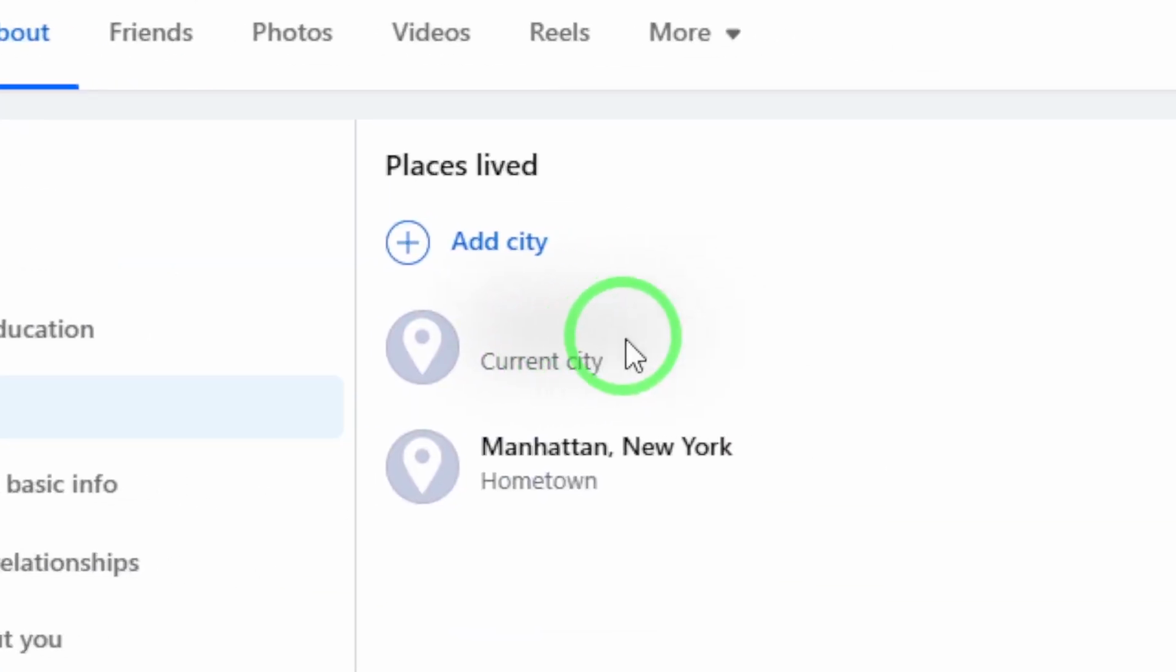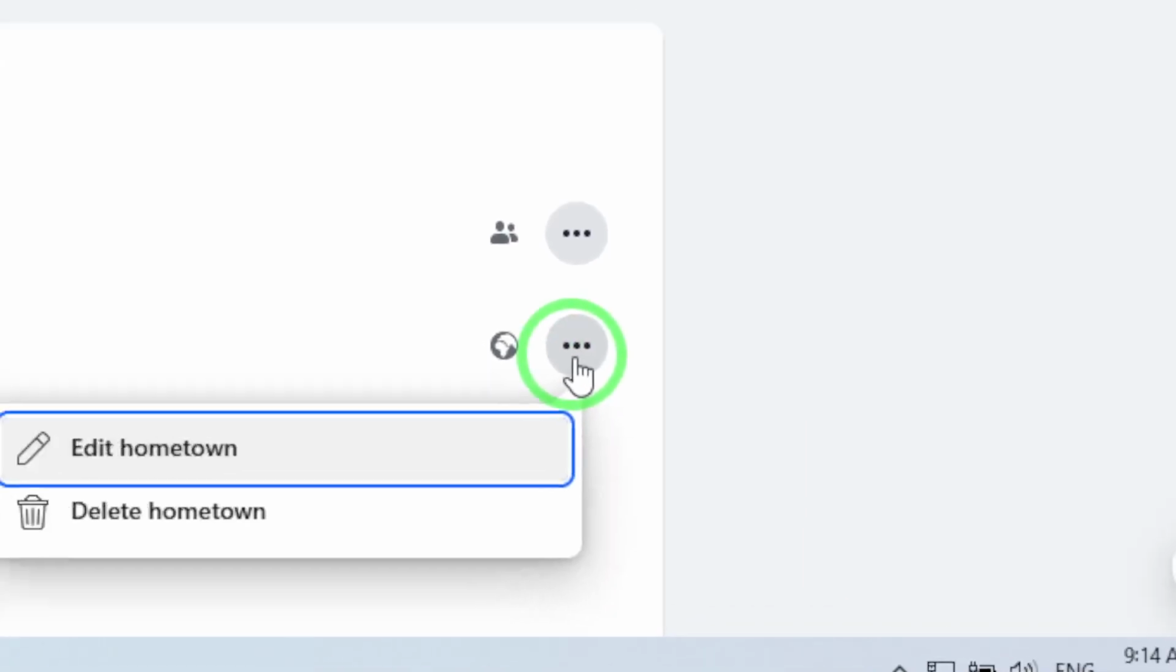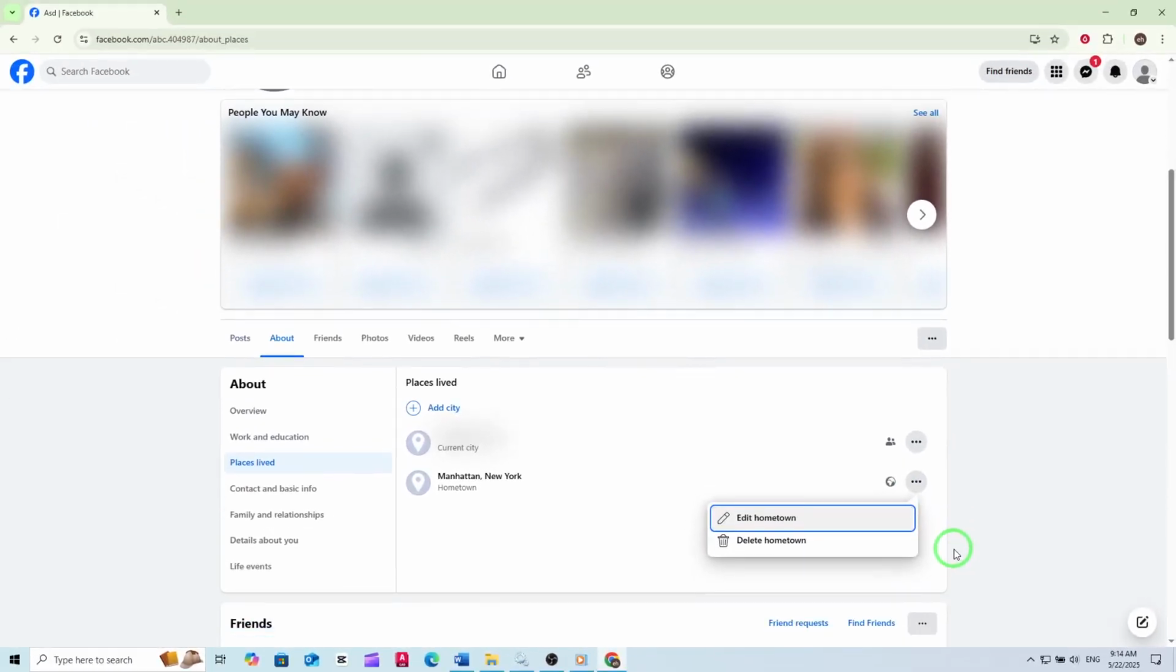To the right of it, you'll notice 3 small dots. Click on these dots to reveal more options. From the drop-down menu, select Edit Hometown.